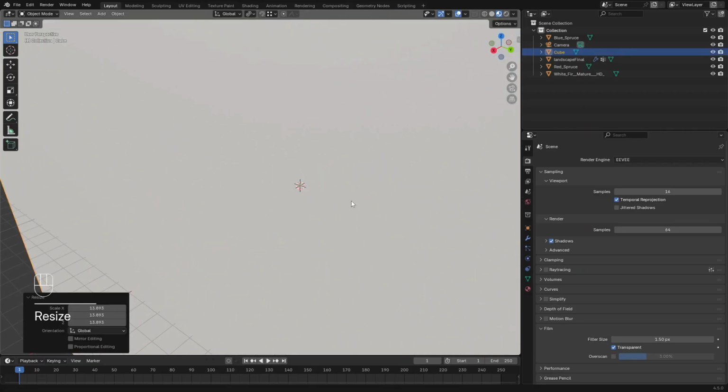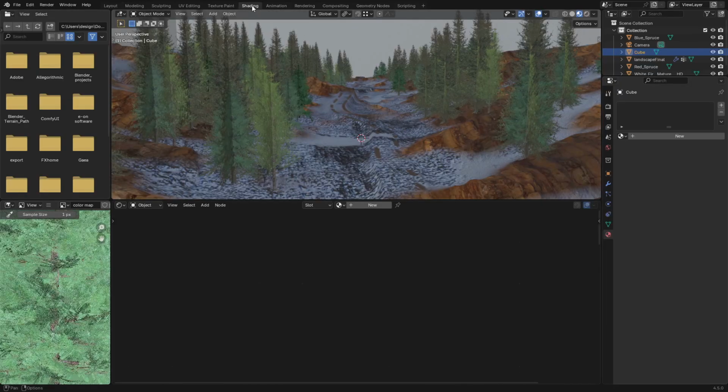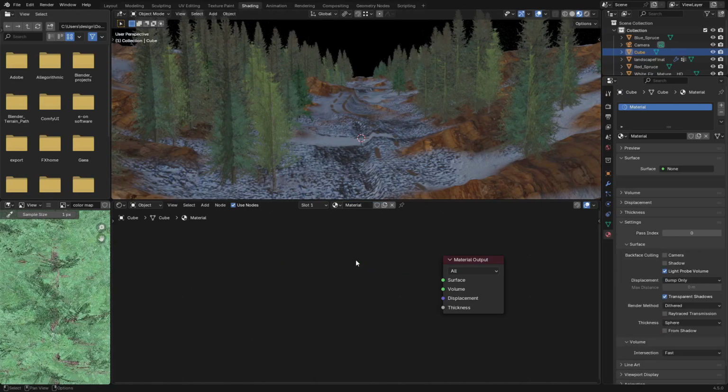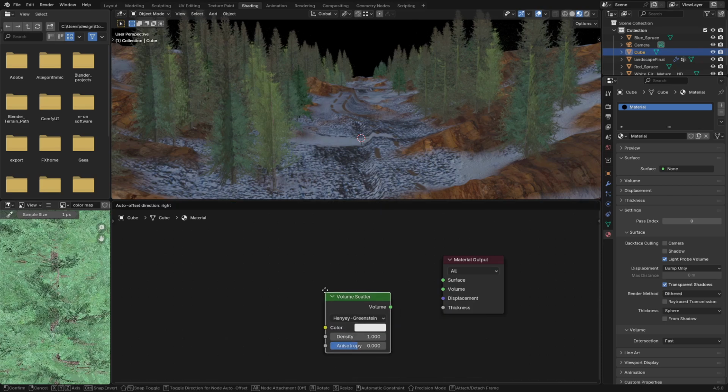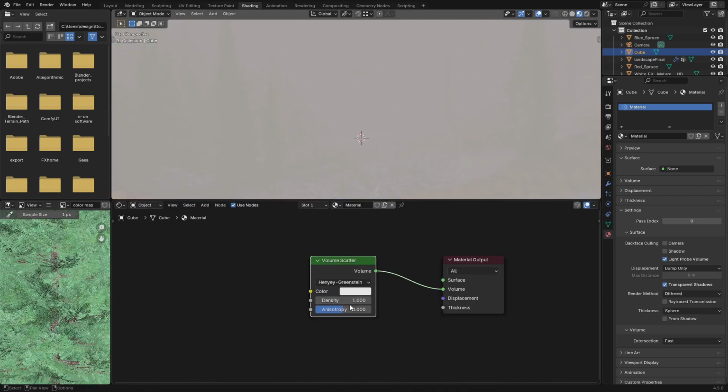To create a mist effect in your scene, place a cube around the environment and assign it a material. In the shader editor, add the volume scatter node and connect it to the material output. Adjust the settings until you achieve the desired misty atmosphere.